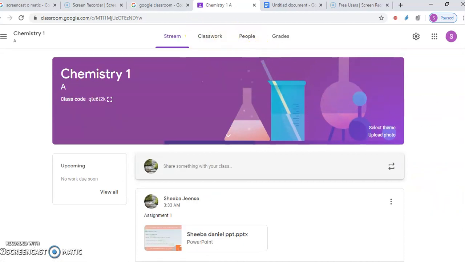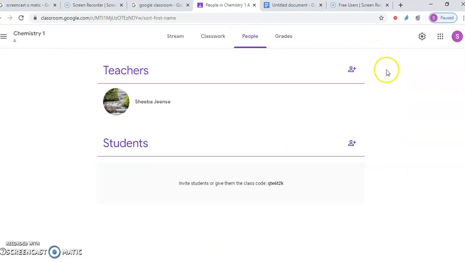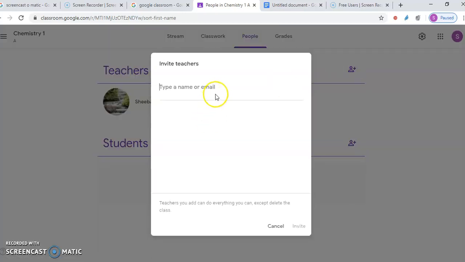Before sending an assignment, first we have to invite people to this class. So for that, you go to people. Here two options are there. You can invite teachers as well as students to this class. Suppose a subject is handled by two teachers, then you can invite your co-teacher by clicking this. You can invite teachers. Just enter the name or email ID of the particular teacher and then click invite.